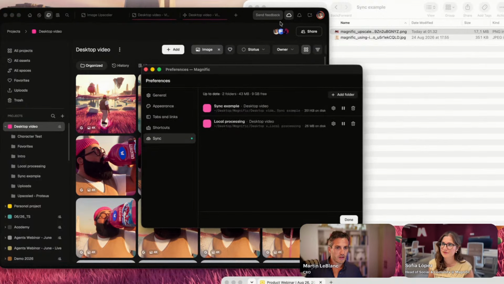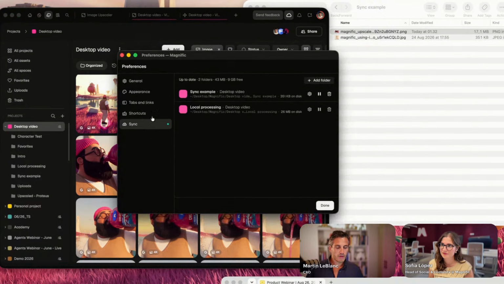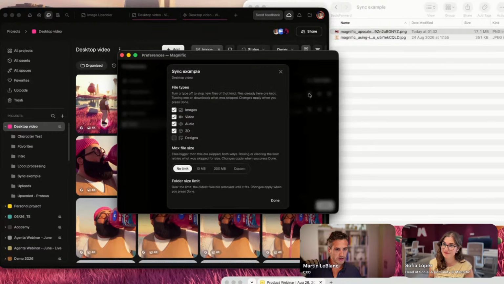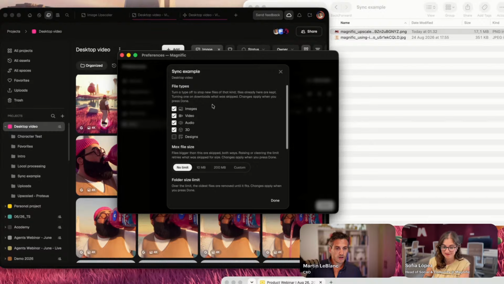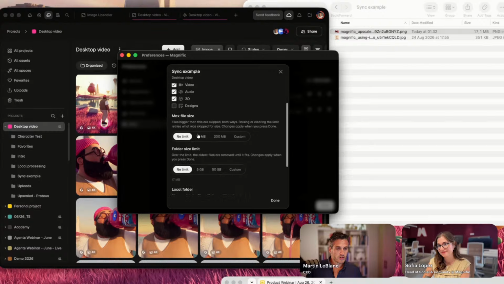There's one feature here: let's say you start synchronizing video, you can very quickly fill up your computer with video files. You don't want to do that. You can actually go in here in settings. For each of the folders, you can click settings, and then you can, for example, disable video. Let's say you don't want video at all. You can actually remove that. You can also choose to say, I only want to download files that are less than 10 megabytes or 200 megabytes or some custom amount.